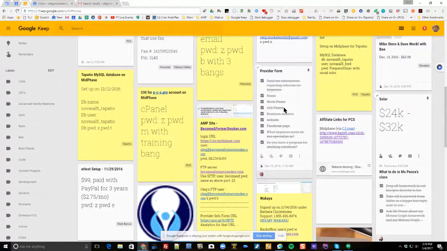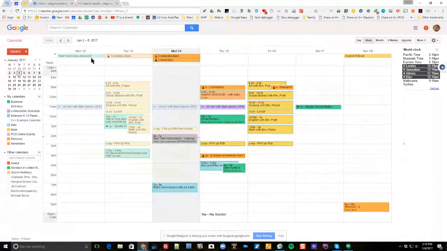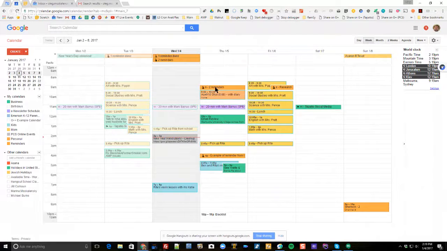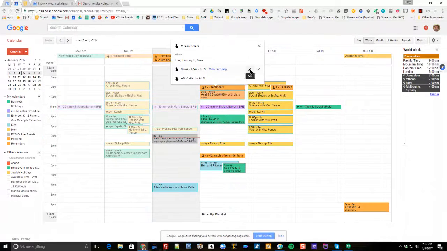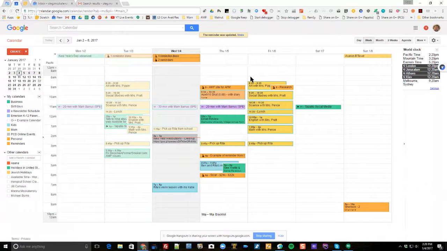Done. Okay. So now when we look at our calendar, tomorrow at 9 a.m. we have a reminder for the solar deal here. And as you can see, I can also take this reminder and move it somewhere else. For example, I can edit it and say, let's move it down to 6 p.m. instead of 9 a.m. Let's move it down to 6 p.m.